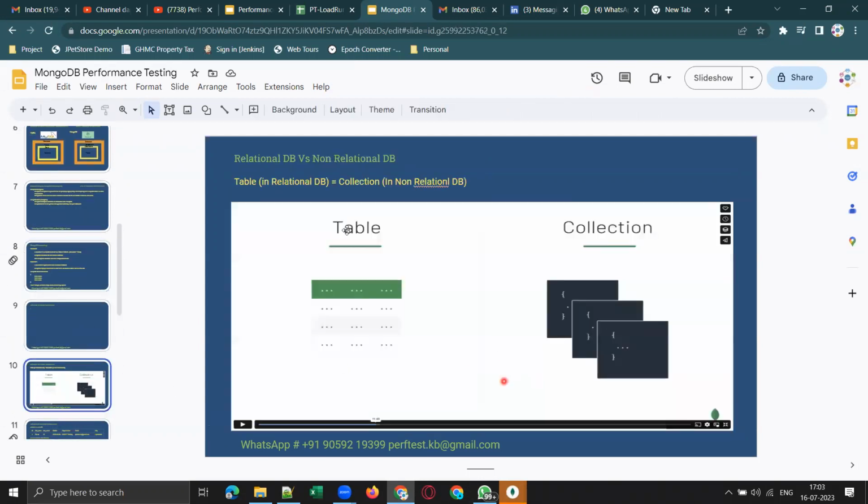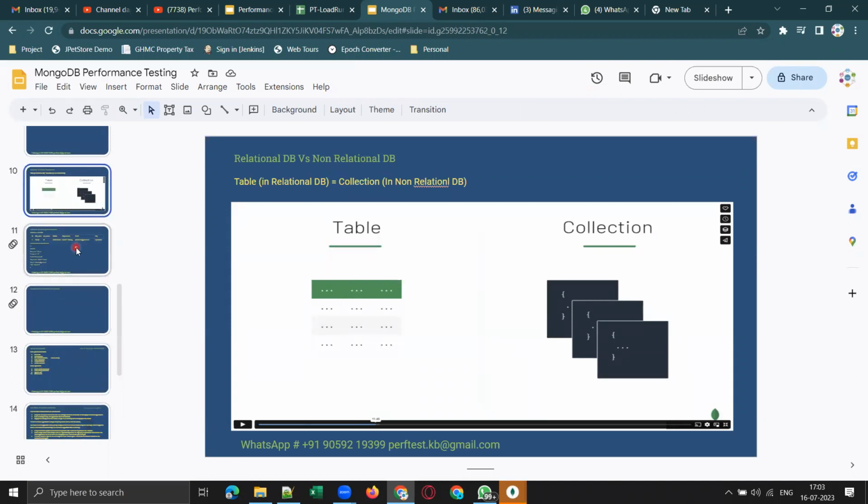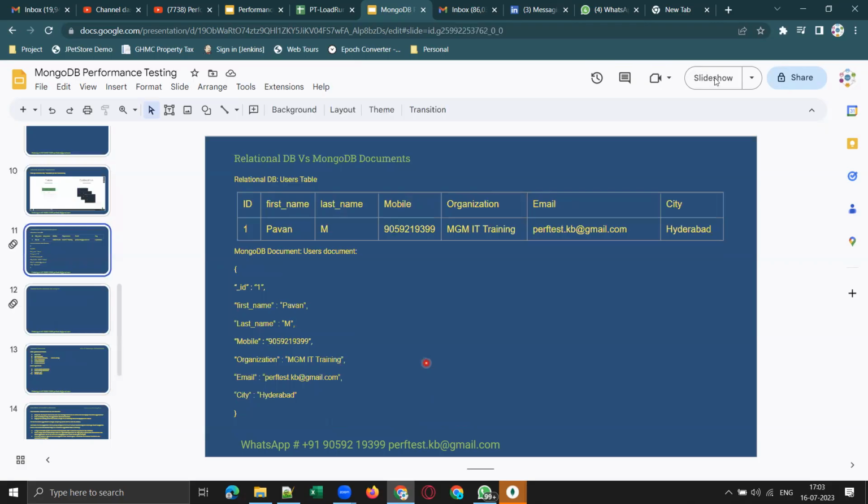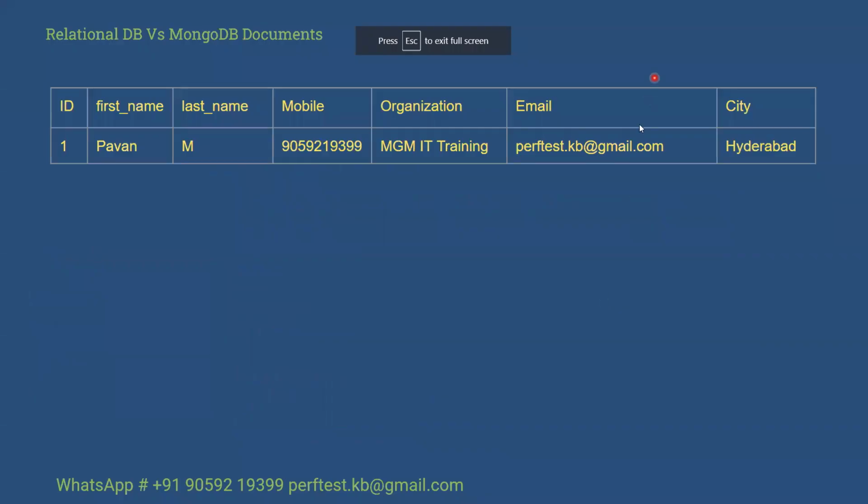Before going to that, here is a pictorial representation of the difference between a table and a collection in a relational database and a non-relational database. Now let's understand field value pairs and the story of MongoDB. Suppose you have a relational database and you want to store some data of some users in a table. I have a users table over here, and this is how the data will be stored. Clear, guys? It will contain some ID, first name, last name.